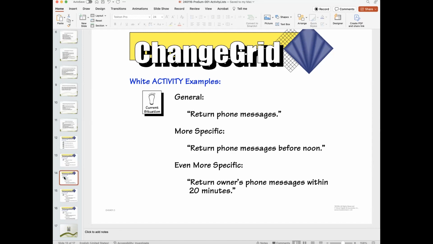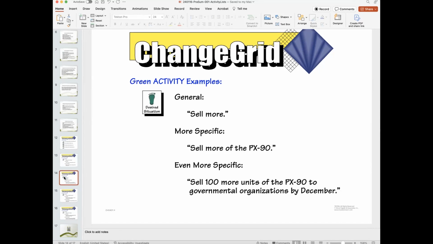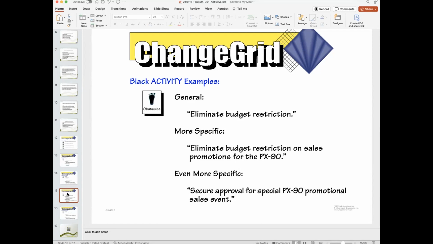Similarly, let's say that you've got a goal, and the goal is to sell more. Well, sell more what? Sell more of the PX90. Even more specific, sell 100 more units of the PX90 to governmental organizations by December. So how many of you recognize that's a very different activity than selling more? Yeah.